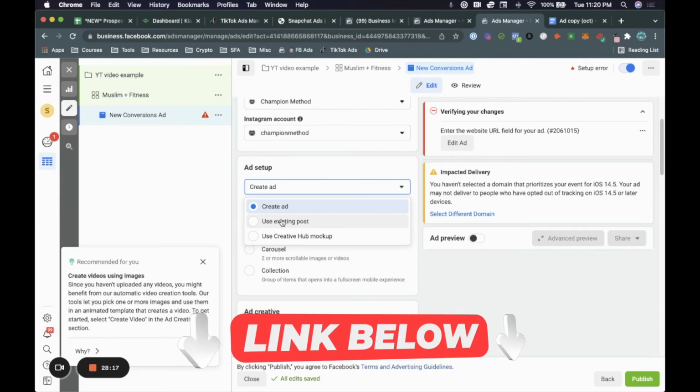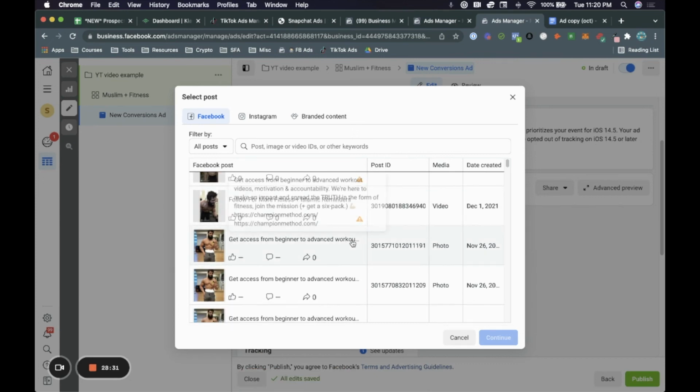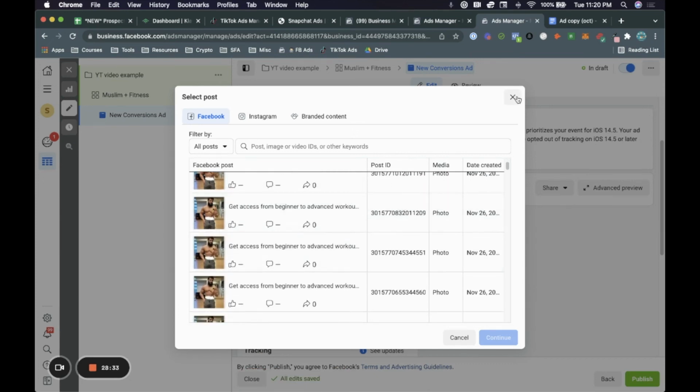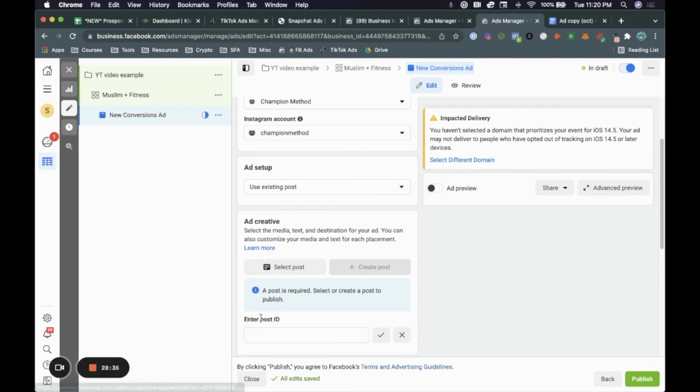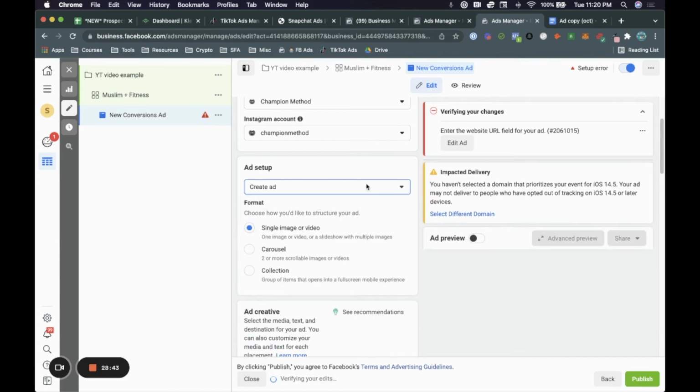But essentially with existing posts, if you click on select post, you can basically go ahead and upload a post that you already have as an ad. What you can also do is enter post ID. Again, I'm not going to go over this. I have a video recorded, but just know that you can use an existing post. But for the purpose of this video, we're going to go ahead and create a whole new ad.